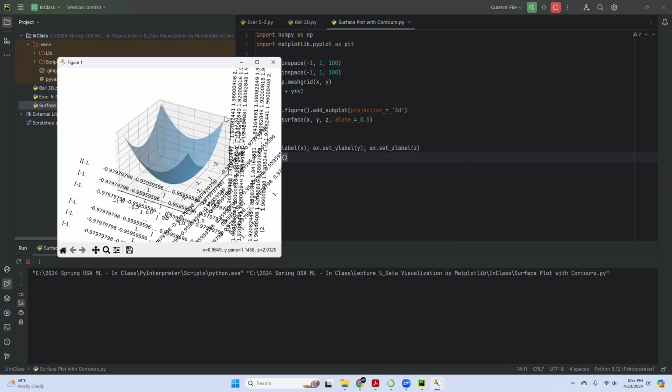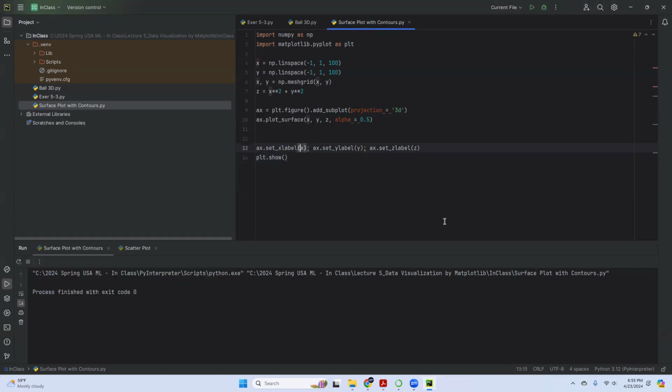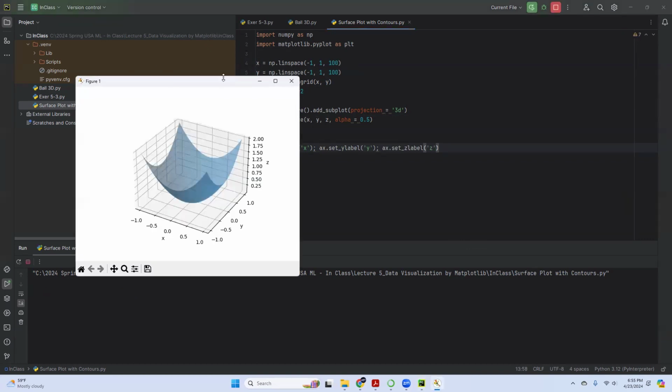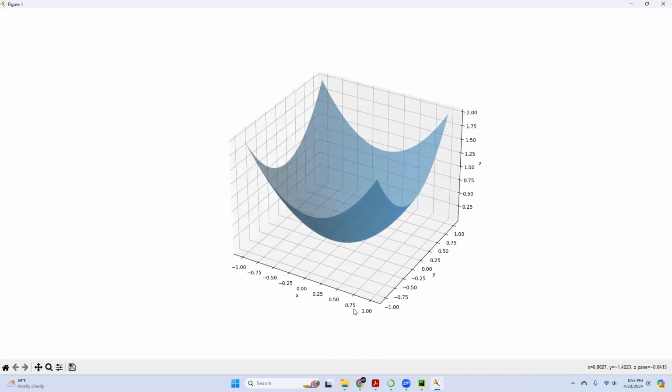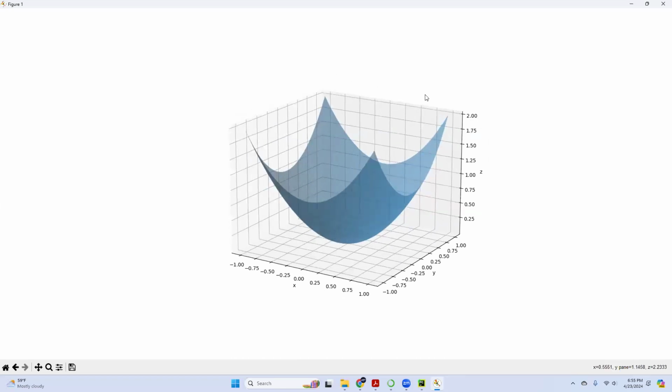Okay. Oh, that's a critical mistake. Okay, here we go. And we can see indeed this is x, this is y, this is z. And this is nothing, just a paraboloid surface, pretty simple.